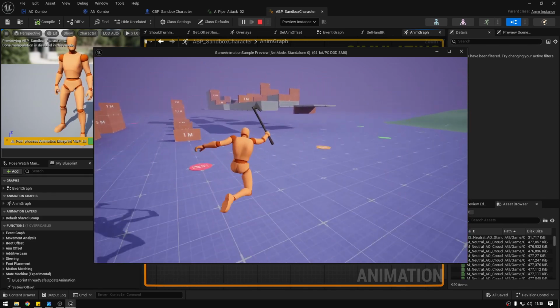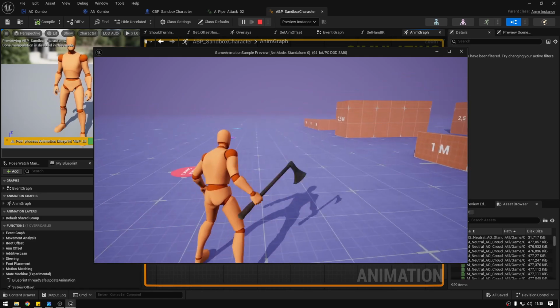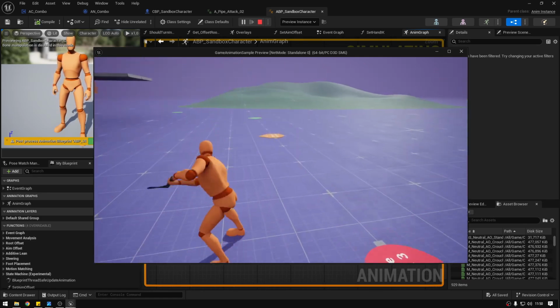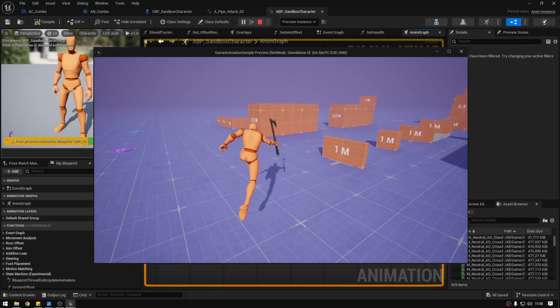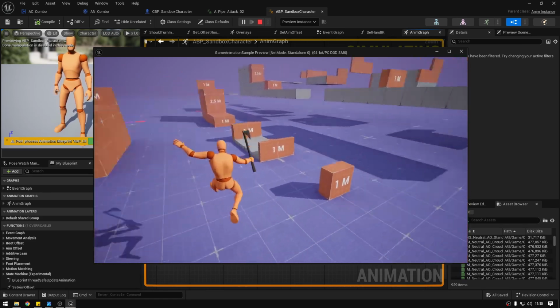And as you can see, now we have a combo system where you can place multiple combos with multiple animations and essentially choose which combo to play.